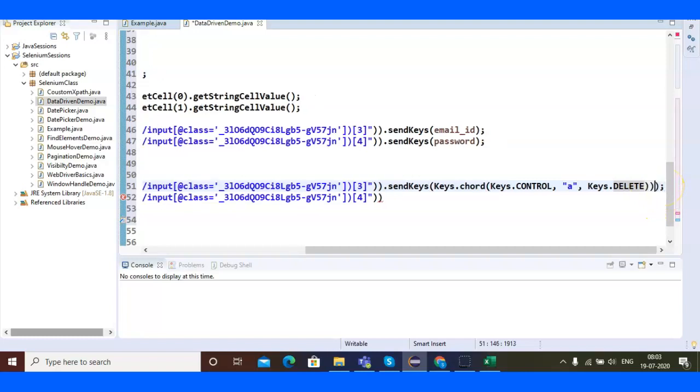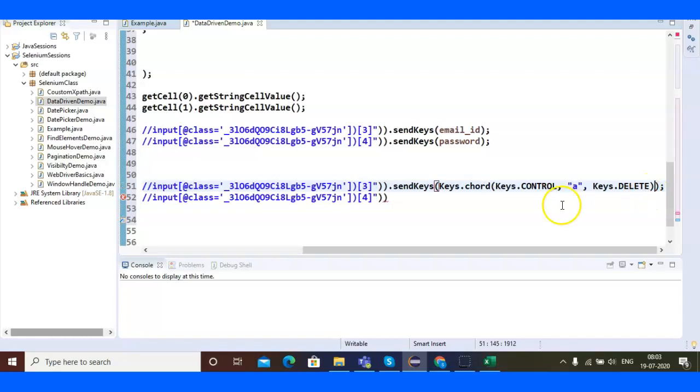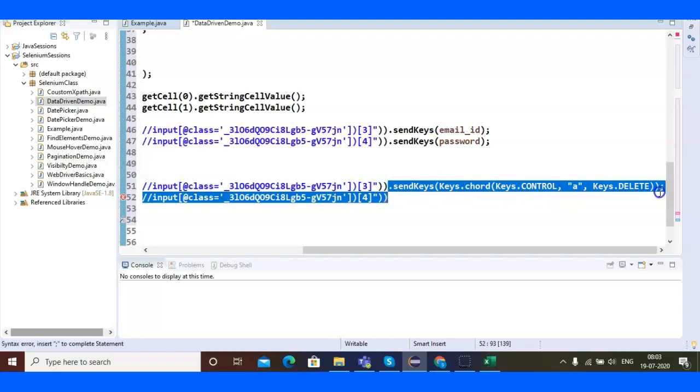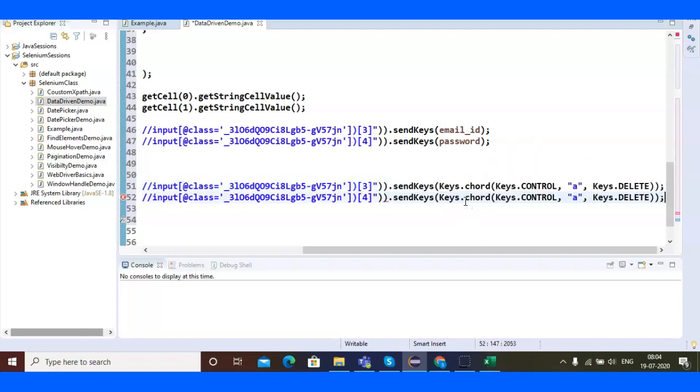Let me just close this all. Okay, so the same thing I'll copy and paste here as well for this password field also. Okay, why have I done this?